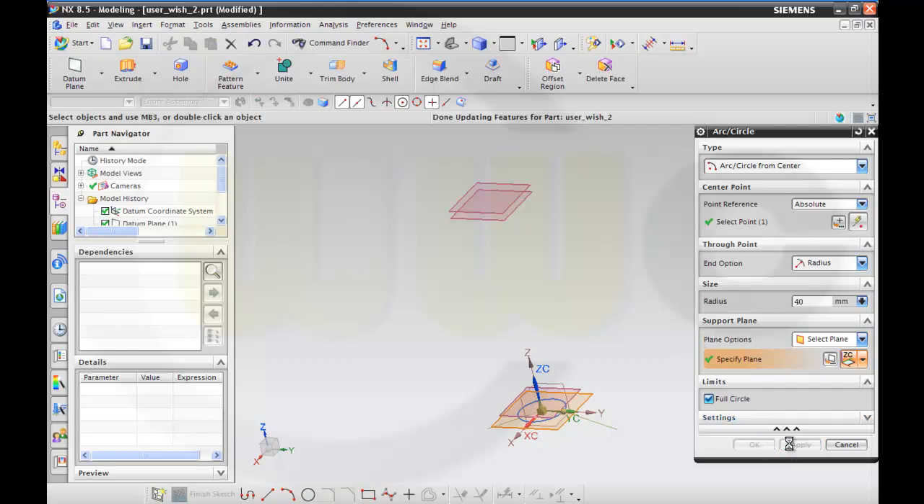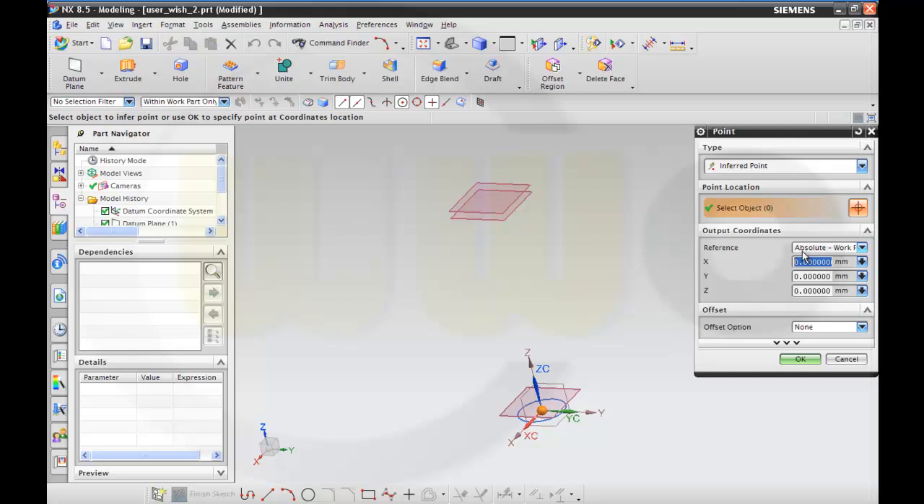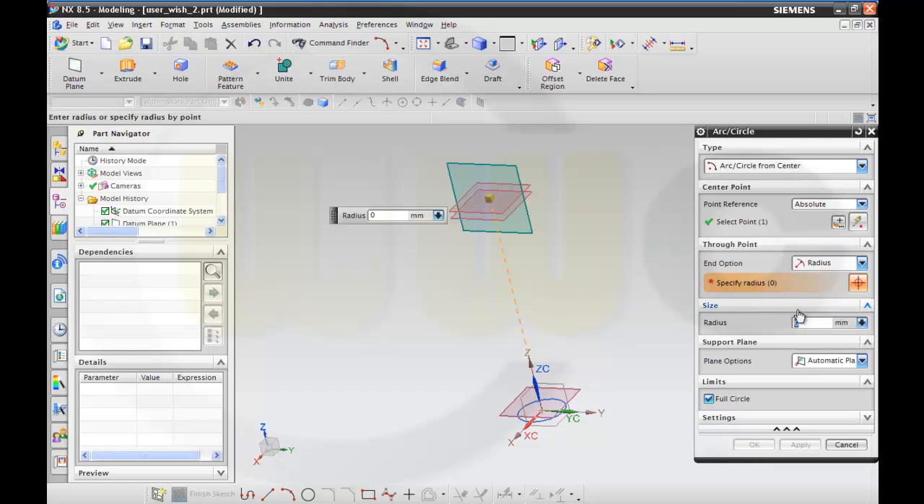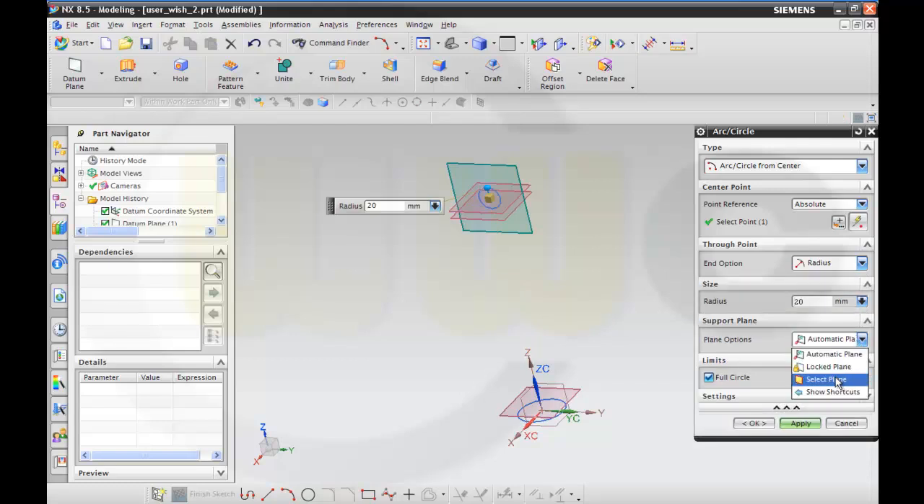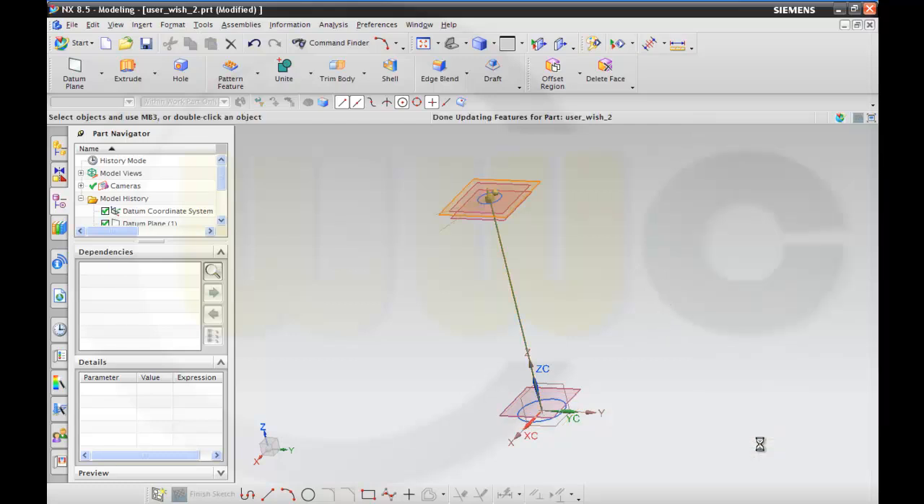Okay, apply. Then another one, again. Center point right now is 400. It's right here. It should be by radius. Radius should be 20. And it should be a plane. Take this plane with offset 400, that's okay. And okay.